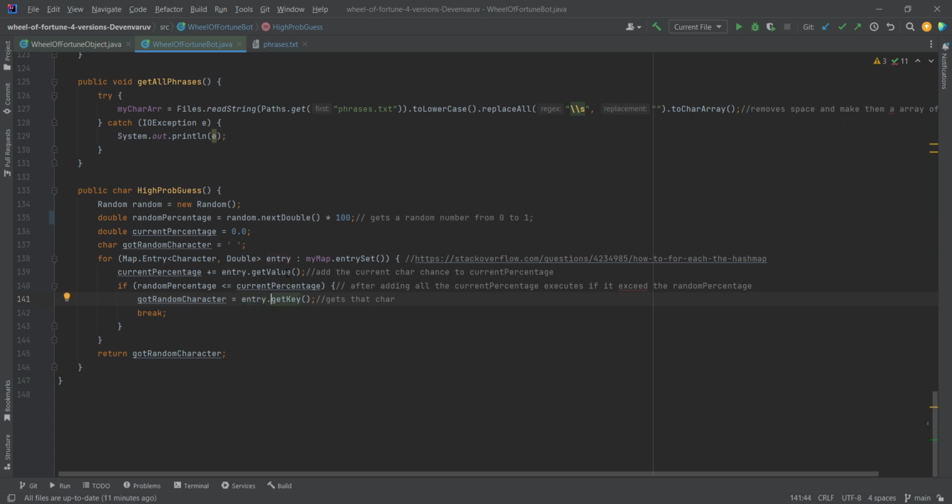Let's take an example. Let's say I got 87 from the random percentage, right? 0.87 times 100. Current percentage is 0, and entry.getValue. The first loop is going to be A, right? Let's say A has a chance of 5, so current percentage equals 0 plus 5, so the current percentage is going to be 5. Is 5 greater than 87? No, not yet.